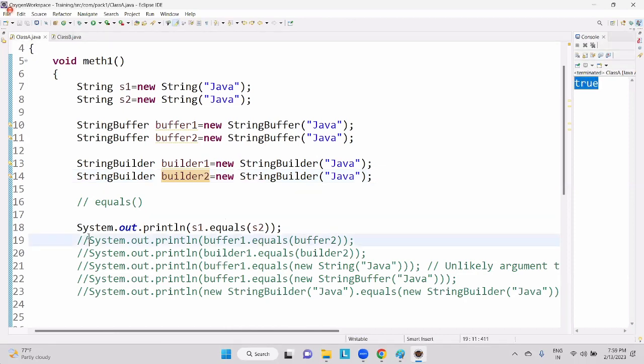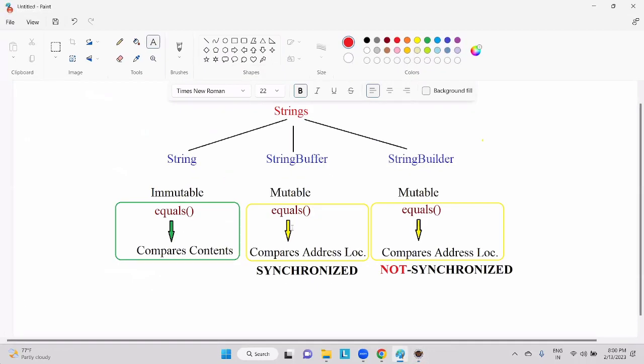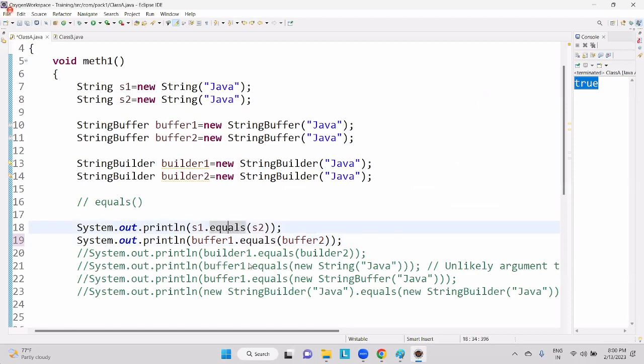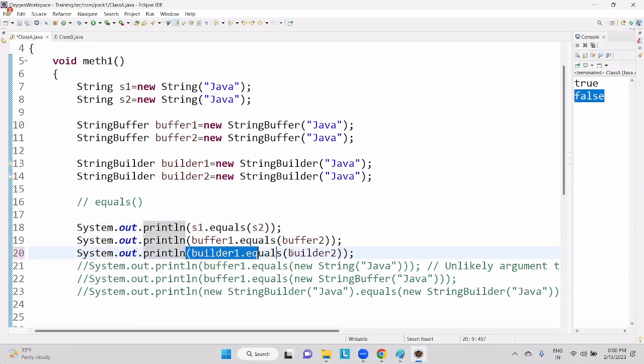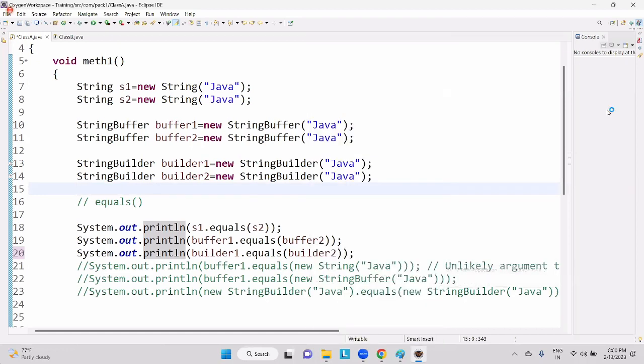What about here? False. Why false? Buffer1 and buffer2 both are having the same content. But the equals method in StringBuffer, what is it going to compare? Address locations. So obviously here we should be getting false. And could you please tell me what is our output here? Builder1, yeah, obviously the same. We'll be getting our output as false.